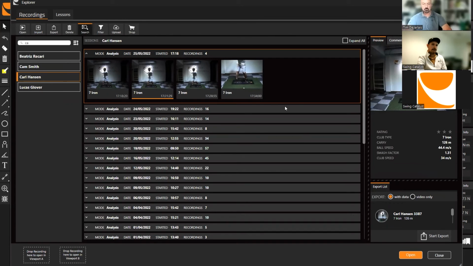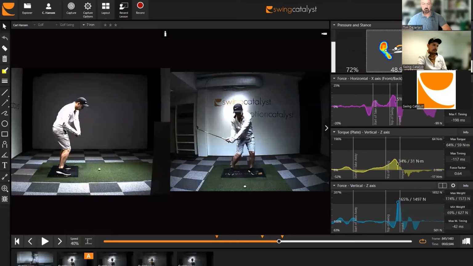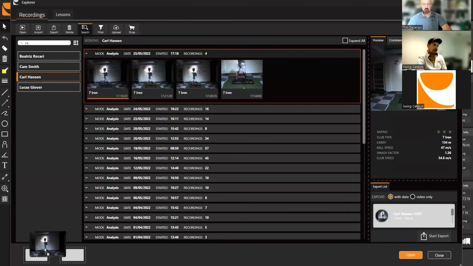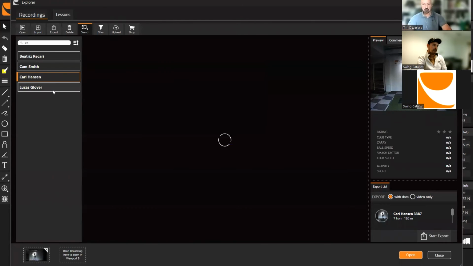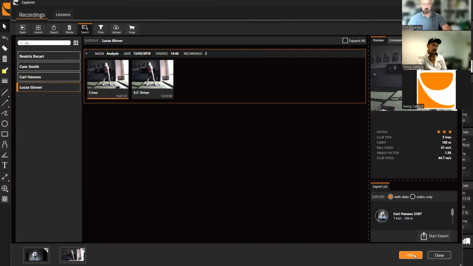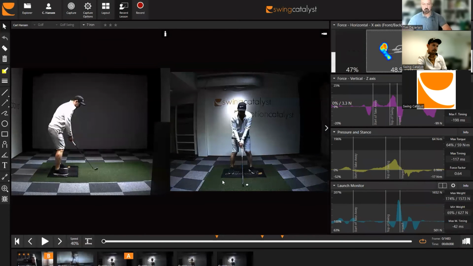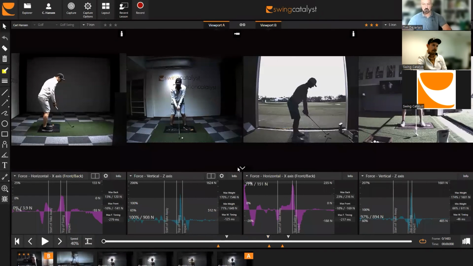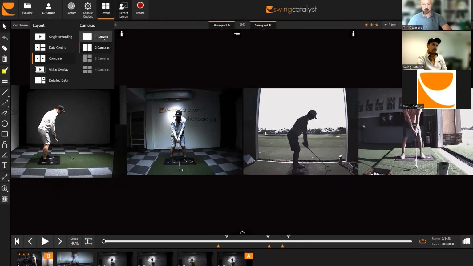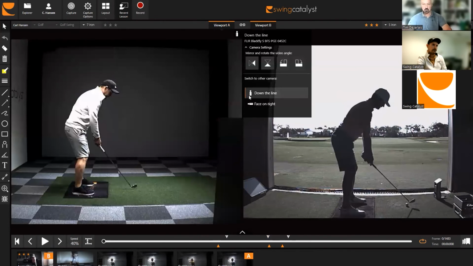comparing swings, I can do like I did now. Go to the Explorer. You see on the bottom, drop recording to open it in viewport A, and there's another one that says viewport B. I'm just going to go ahead and drag this swing, and I can choose Lucas Glover, and then click open. And there we go. So if I focus on video, I can again go to the layout, and I can choose one camera and then toggle the view if I want to.